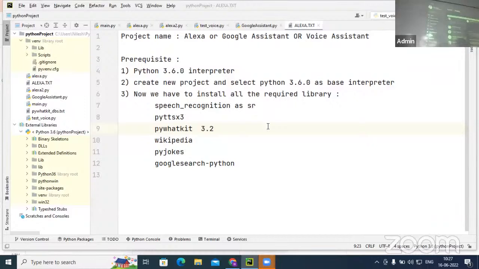Similarly, if your system or device or the microphone wants to recognize your voice, then we need speech recognition. Internet is not working. So can I see my phone? Yes. Clear? So speech recognition will be used. It will help you to recognize the voice.